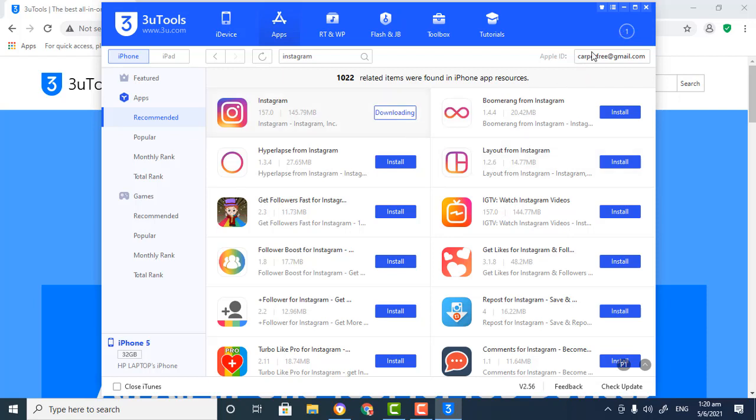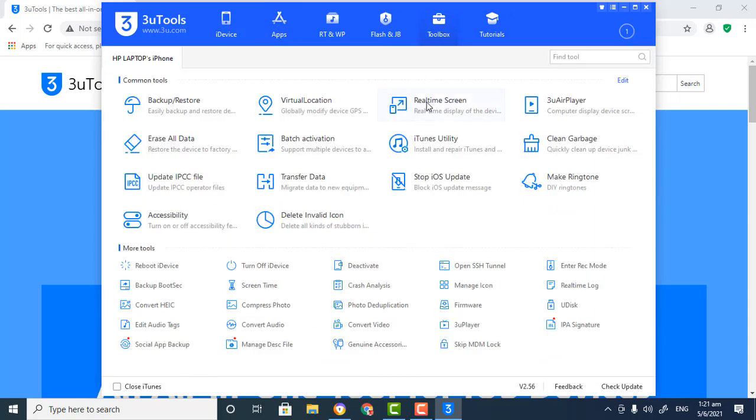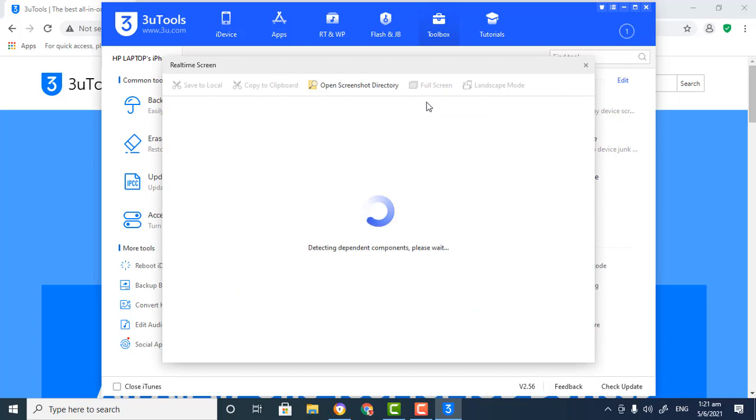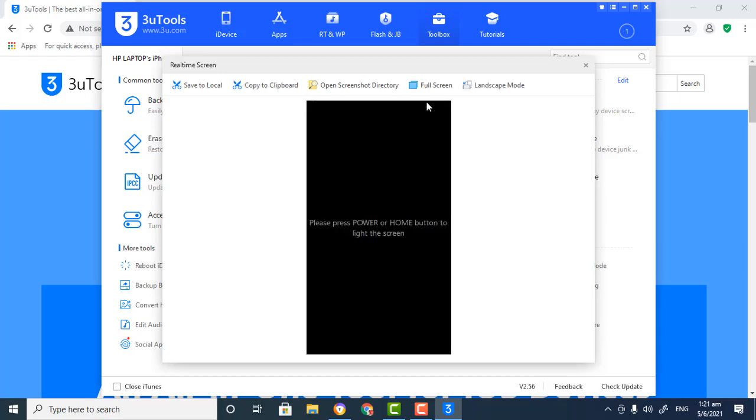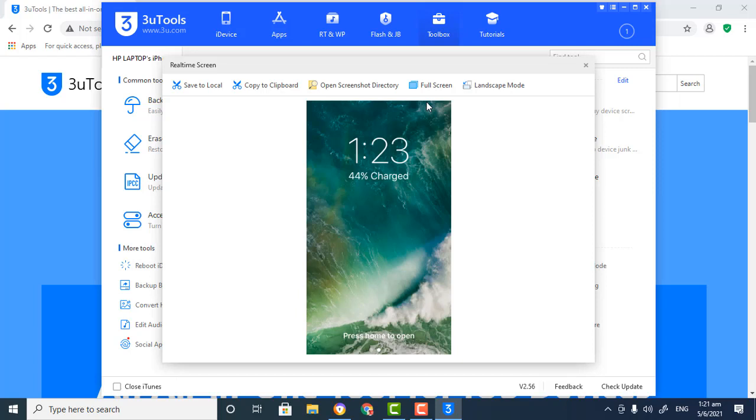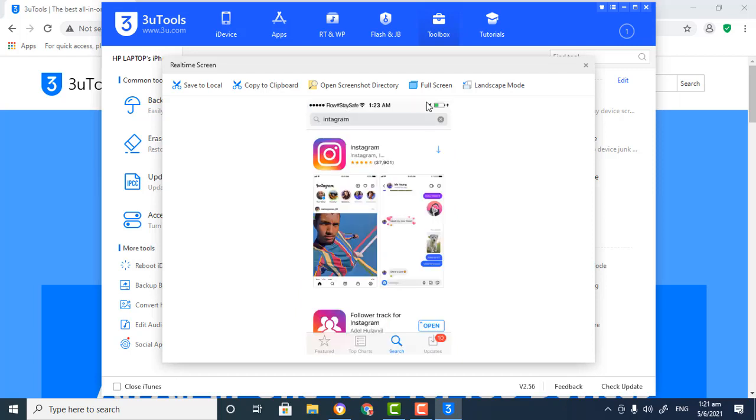Okay, so I'm gonna show you my phone screen, so you can see the changes. Okay, so now you can see a down arrow. As you can see, a down arrow that I can click on. So instead of saying get, it is now a down arrow that is telling me that I can download this app. So I'm going to go ahead and click on it.